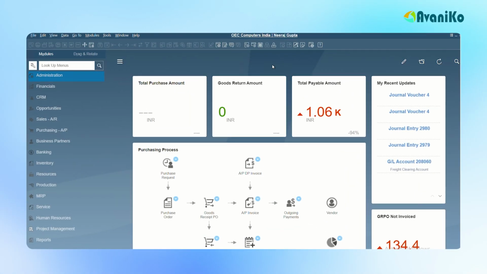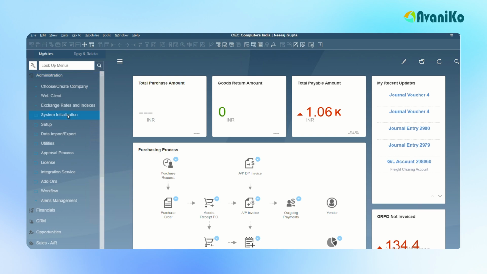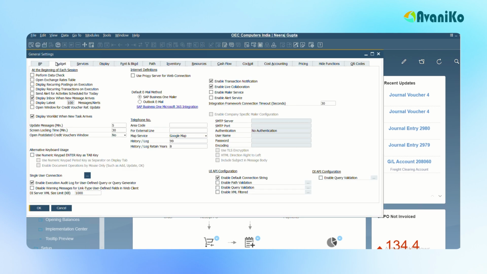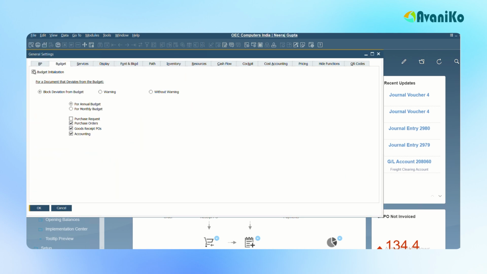I have taken the test database called OEC Computers with India localization. In order to enable the budget, the first step is to go to the Administration module, System Initialization, and General Settings. Here, in the second tab called Budget, you have to click the Budget Initialization button. Only when this is given will you be able to do the budgeting. Here you can see whether the budget should block the deviation, just give a warning, or be without warning. You can give the options here.